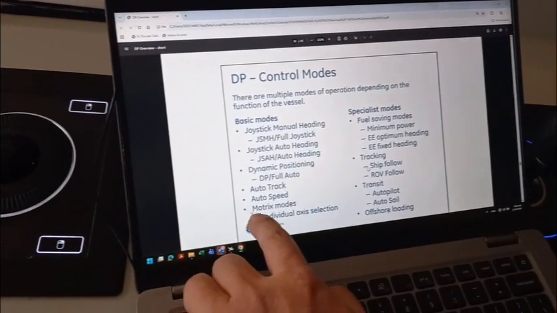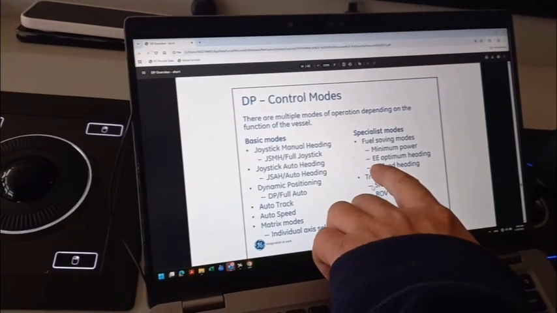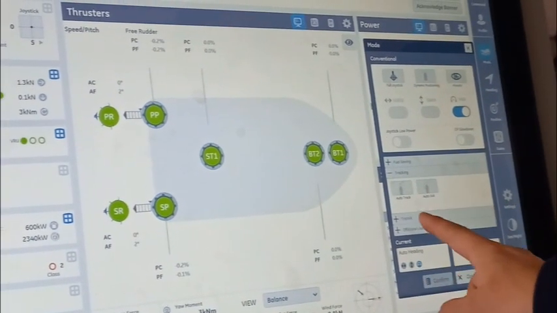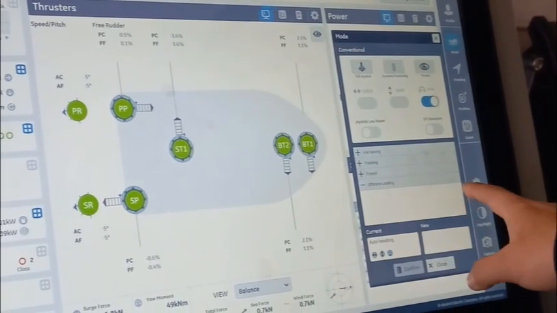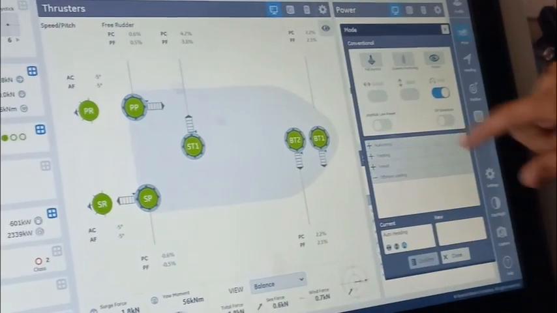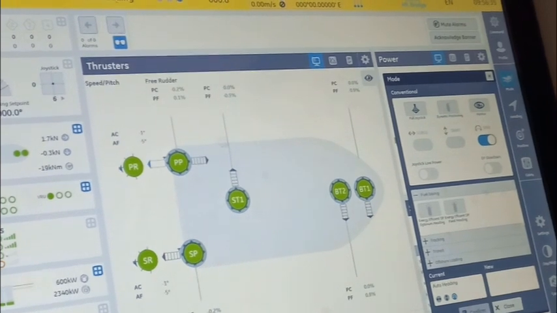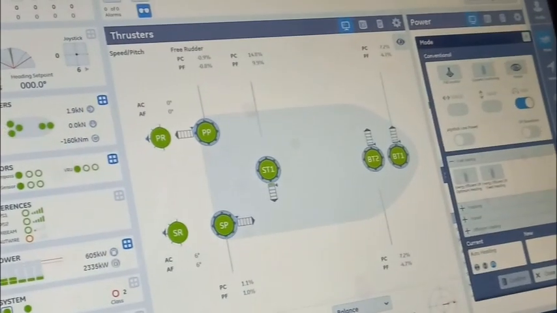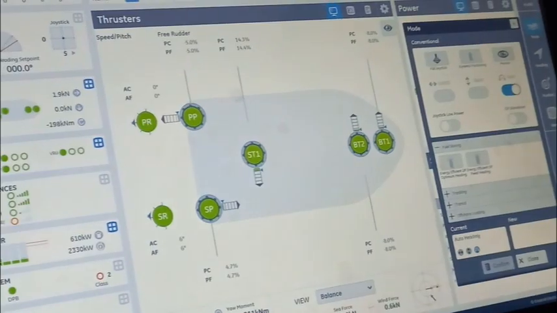Check auto speed or matrix mode, minimum power, something like that, and energy efficient. Minimum power is no longer existing on our system anymore, and you will have auto track, auto sail, autopilot. Some vessels will have offshore loading like high lead. So, what's the fuel saving? Energy efficient. We will explain this later during the CAT demonstration with class and you guys, after I finish the tuning. Basically, it's saving your fuel consumption.